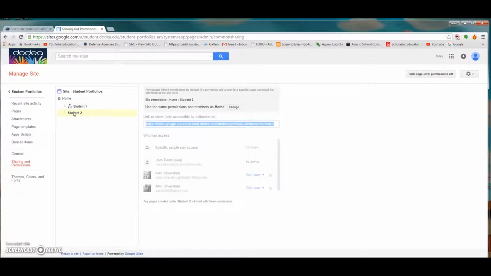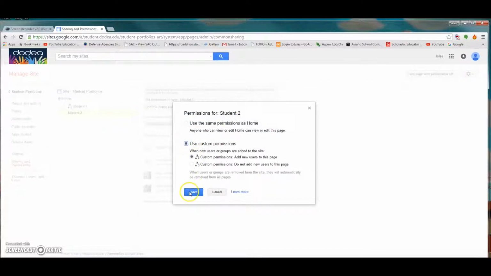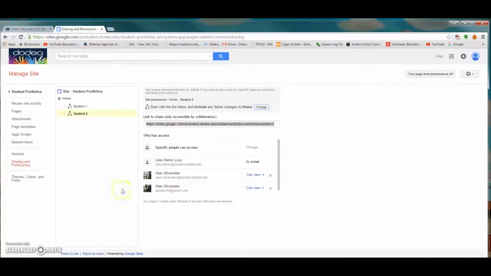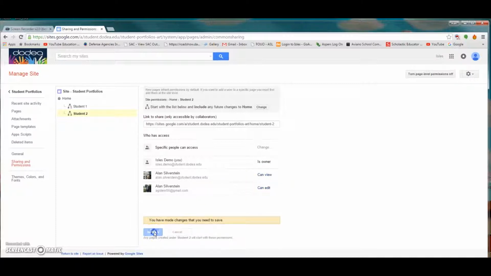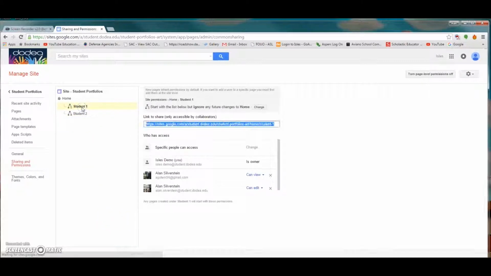Now let's go to student 2. And again, I have to go up here to change custom permissions. Save. And now remember, student 1 was the Alan Silverstein at student.dodia.edu. And notice they flipped around, so you've got to be careful that you're looking at the name and not just the position in the list. So here I'm going to make it so that this one can edit and that one can view. Okay, so now this one, Alan Silverstein at student, can edit.